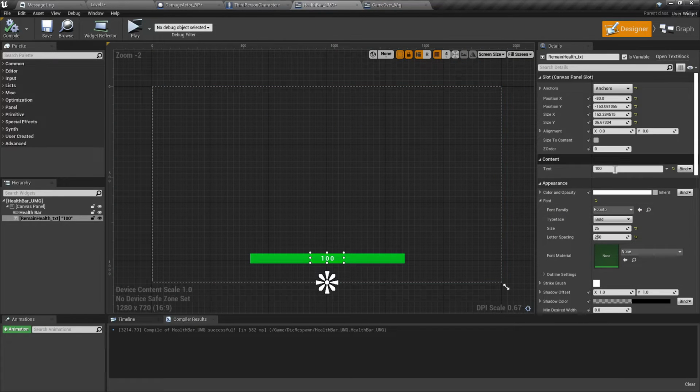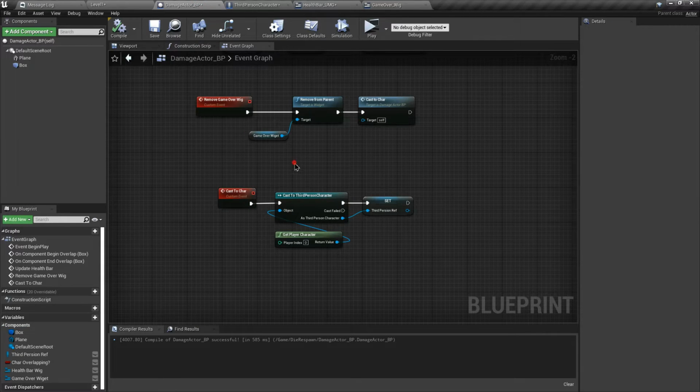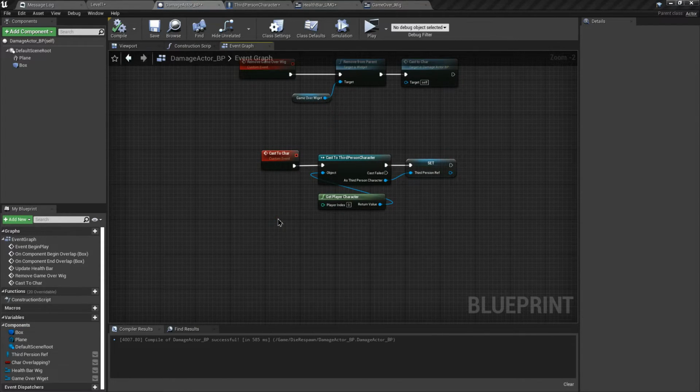So if we go to the health bar widget, what is actually happening is when we are reducing the percentage of the health bar, it never resets. It stays 0 even after we respawn the player. Same goes with the text value. So to fix this, let's go to our damage actor BP and let's create a custom event here.